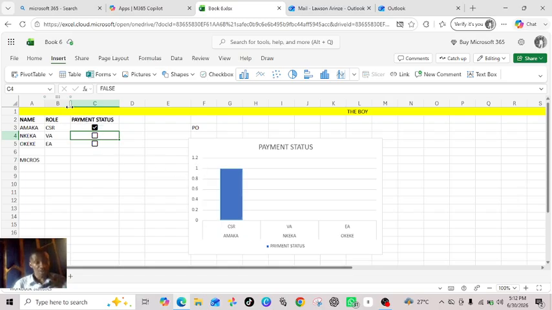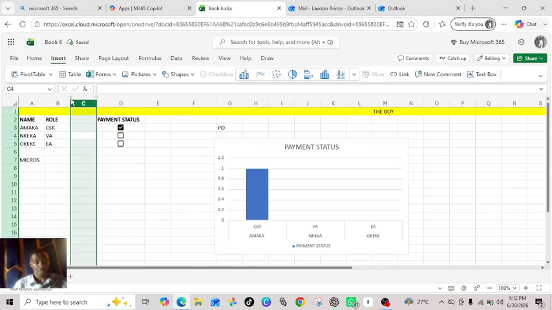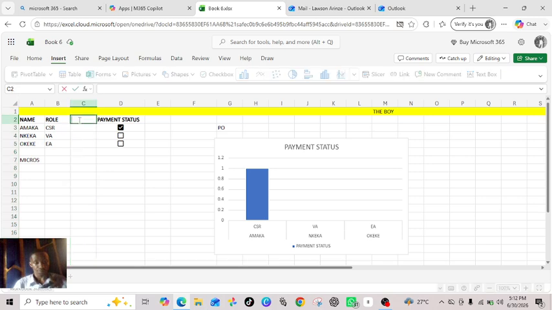Now, if I even come here and insert a new column, let's just insert a new column. You can see what I did. If you come to this place, you see a plus button, and it has been inserted here. So this new column now, let's just say Amaka paid amount. Let's say amount.